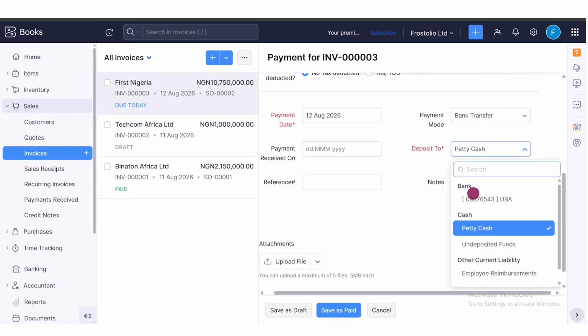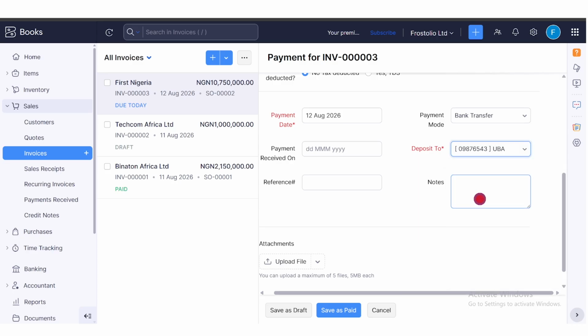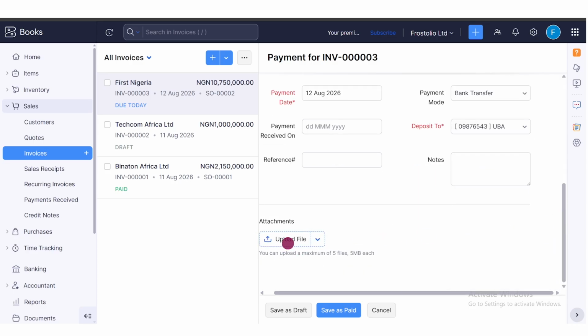then which account was it paid to? You can select the bank account it was paid to. If you want to add any other document, you can add that here. Then the next thing is for you to save as paid, right?